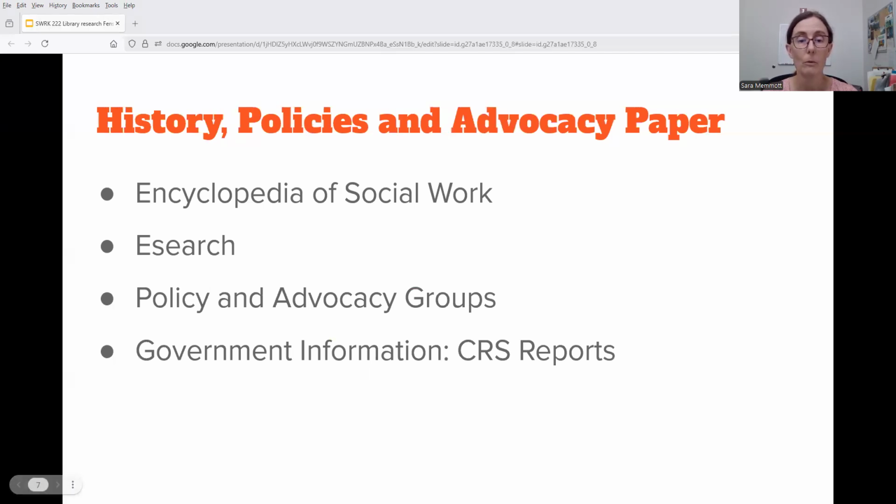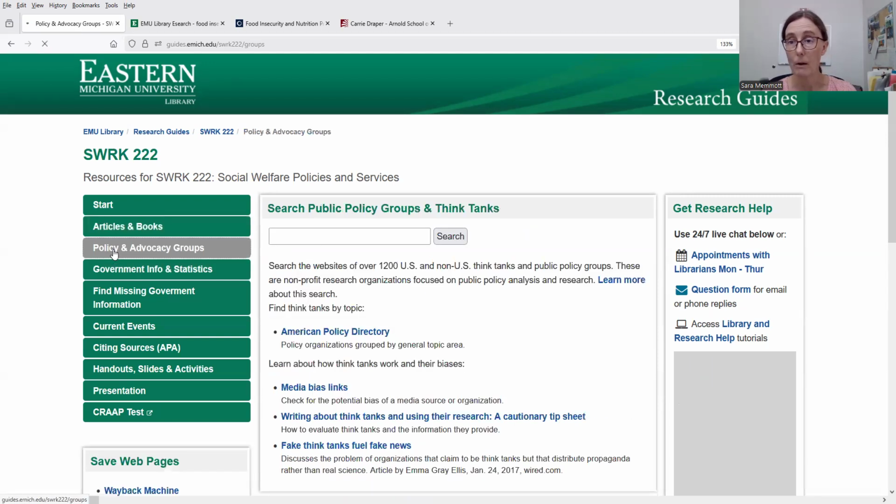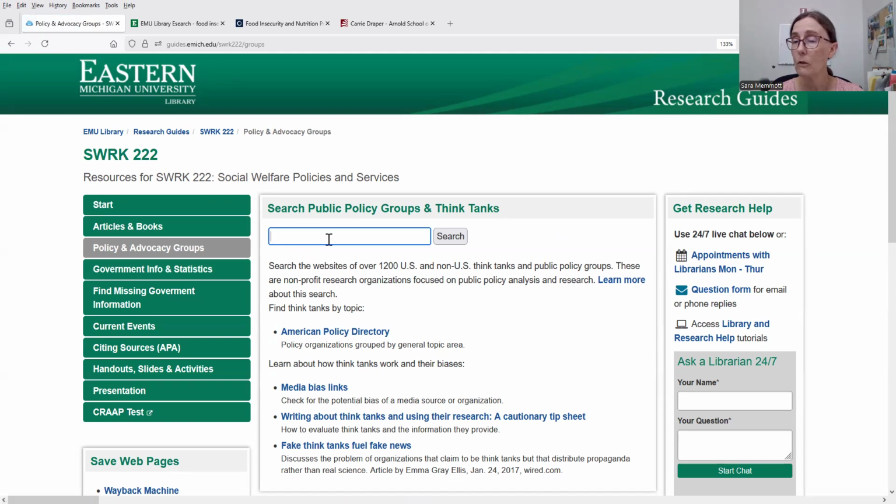So I'm going to switch back and go to the guide again and go to the third section of the guide, policy and advocacy groups. So this search is a custom Google search. So it's not searching everything that Google searches.